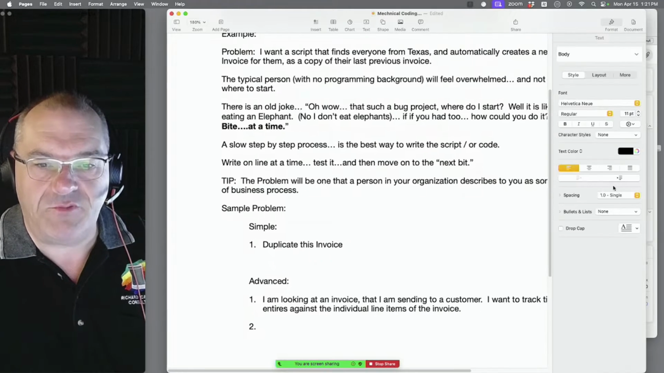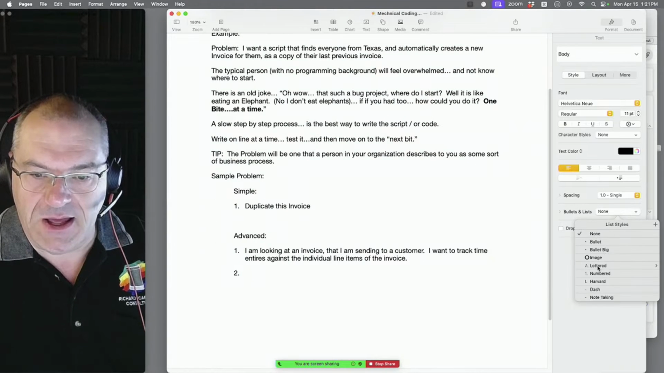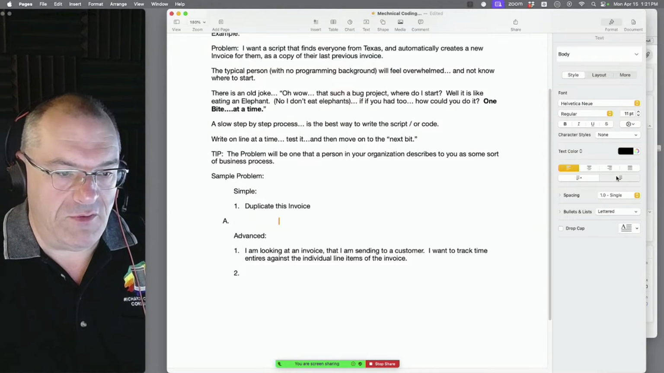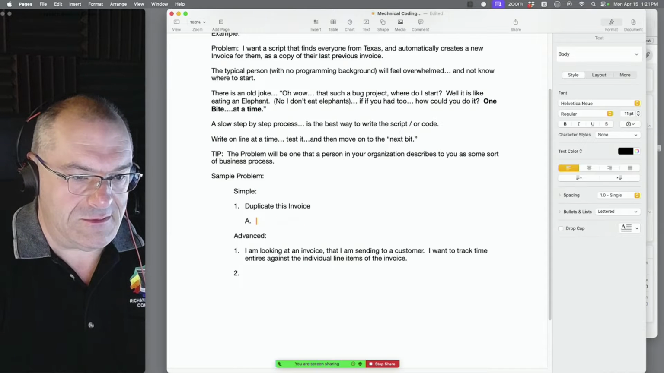I'm going to tell the system format. I'm going to put it into lettered like this. So we have A. I'm going to move it over there like that. There we go. So there's A.